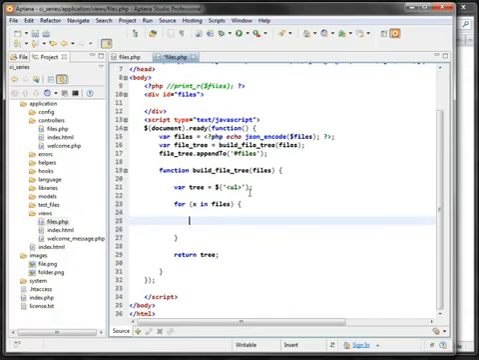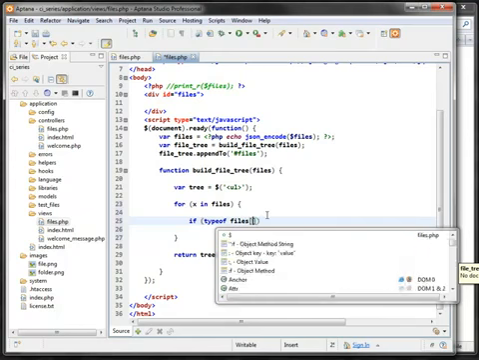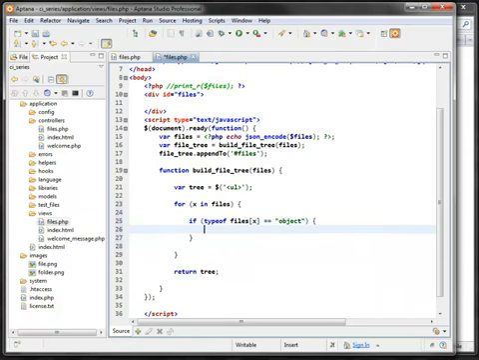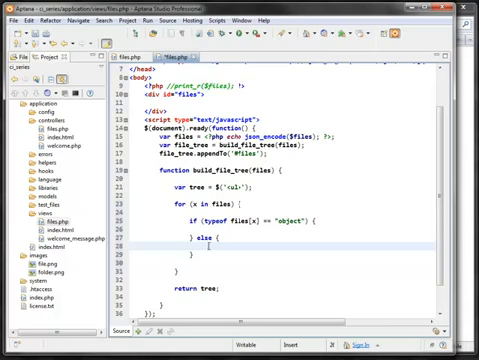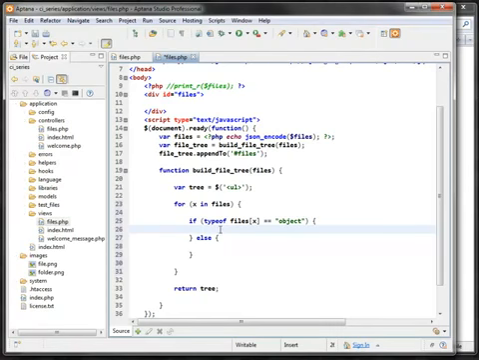And inside this array, we have two types of elements. Some of them are files, some of them are folders. If they are a folder, the type will be object. Otherwise, it's going to be just a string. So we're going to handle folders here and direct files here. As you see, we have folders like database is a folder and db.php is a file. So we have to handle them differently.